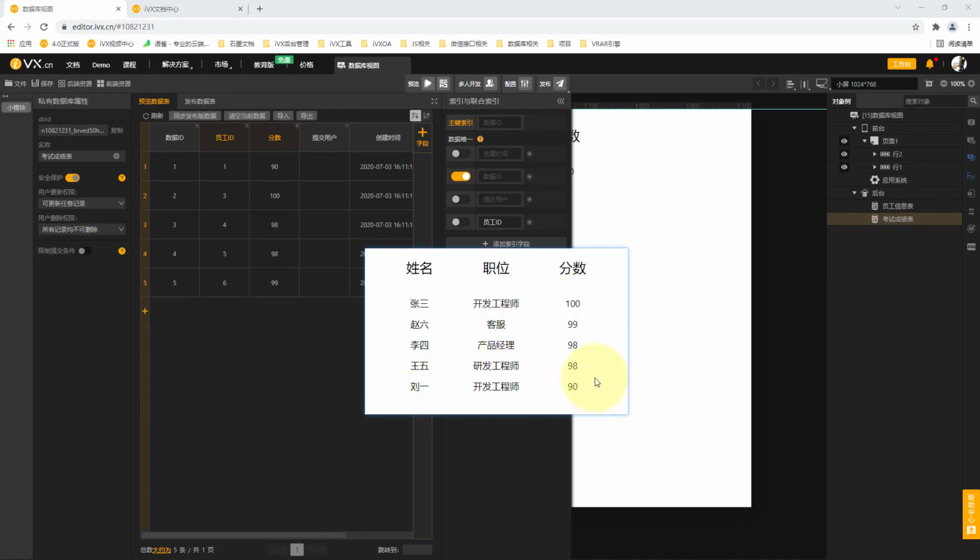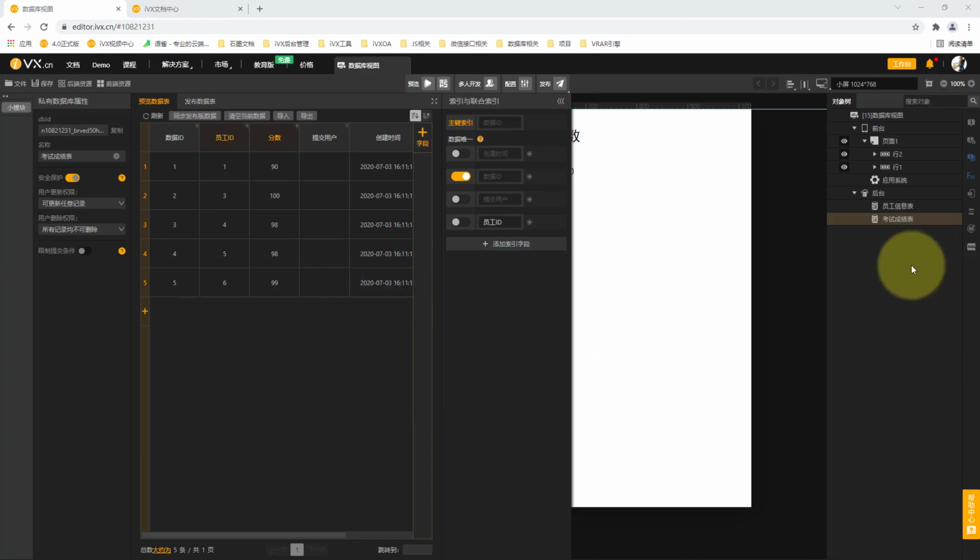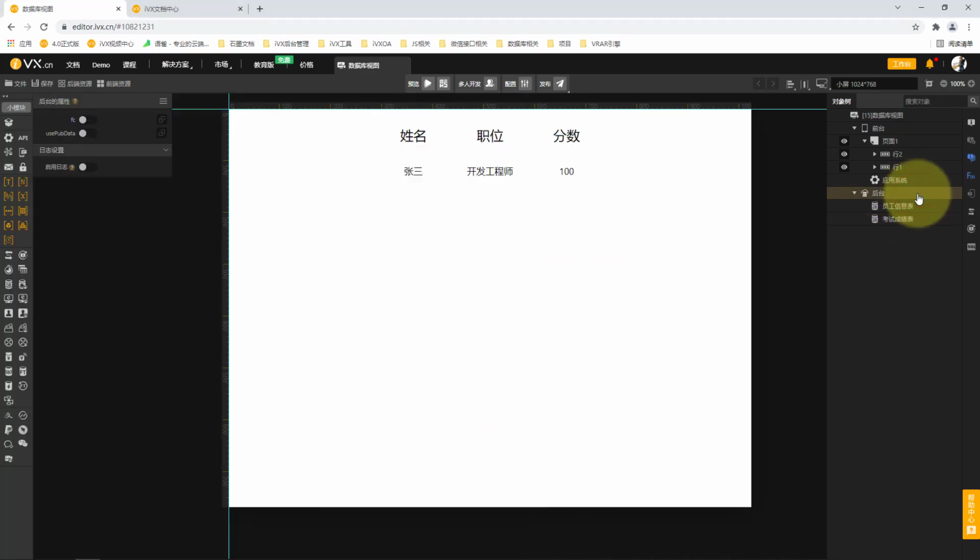Finally, what effect do we want to get? We want to count their scores and arrange them in descending order. Then how do we make such a descending order? This will be done with our database view. Here's how to use our database view.